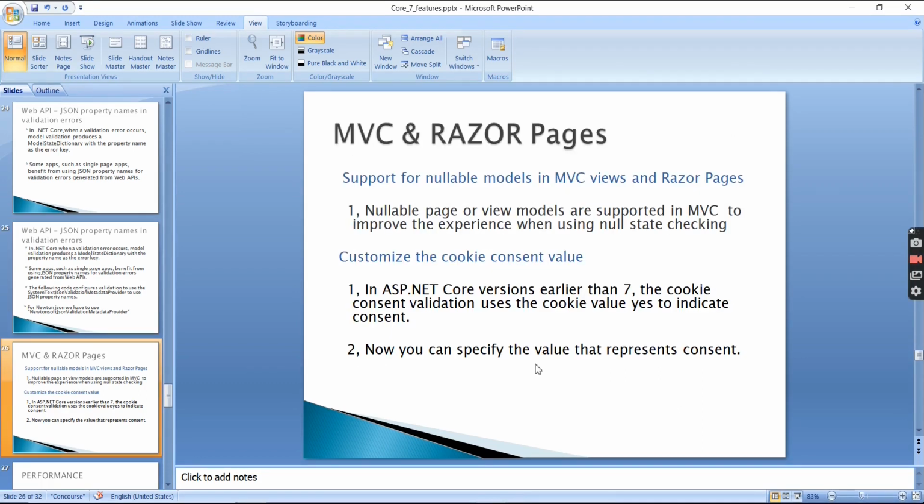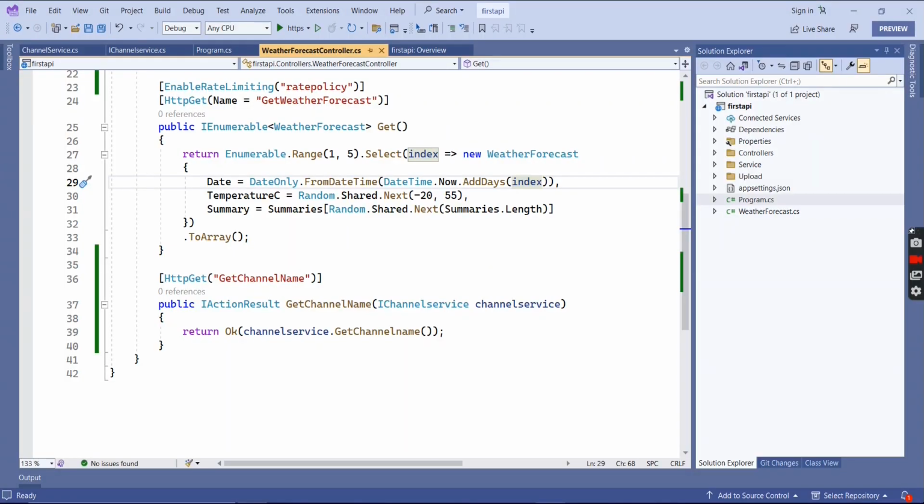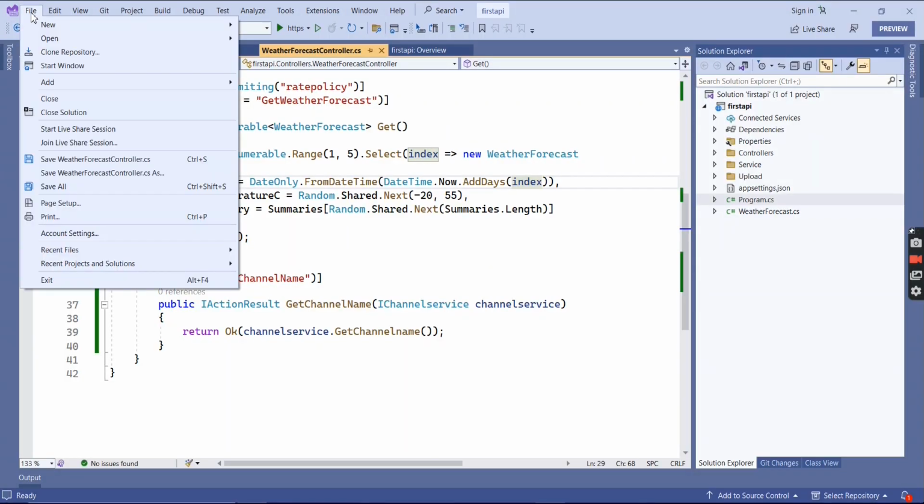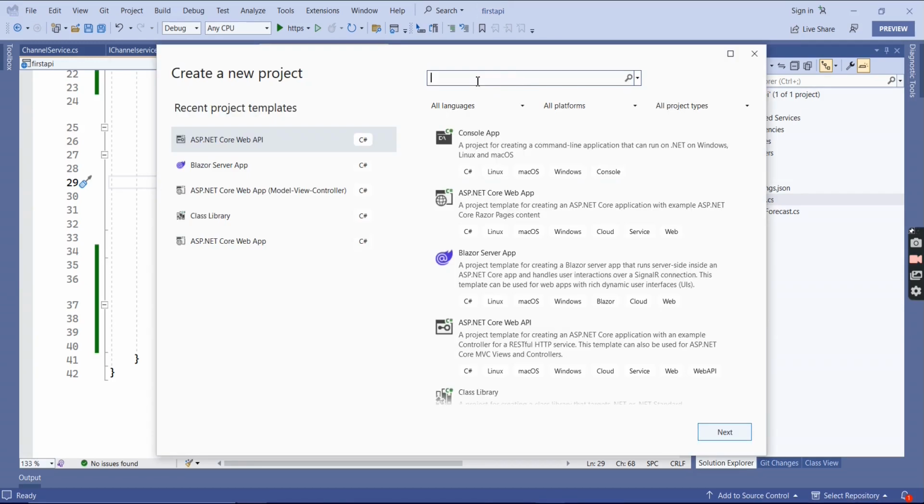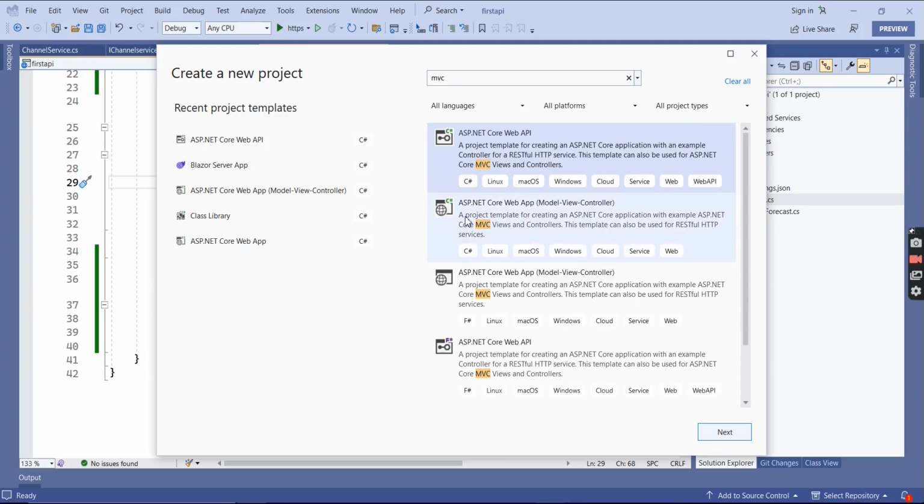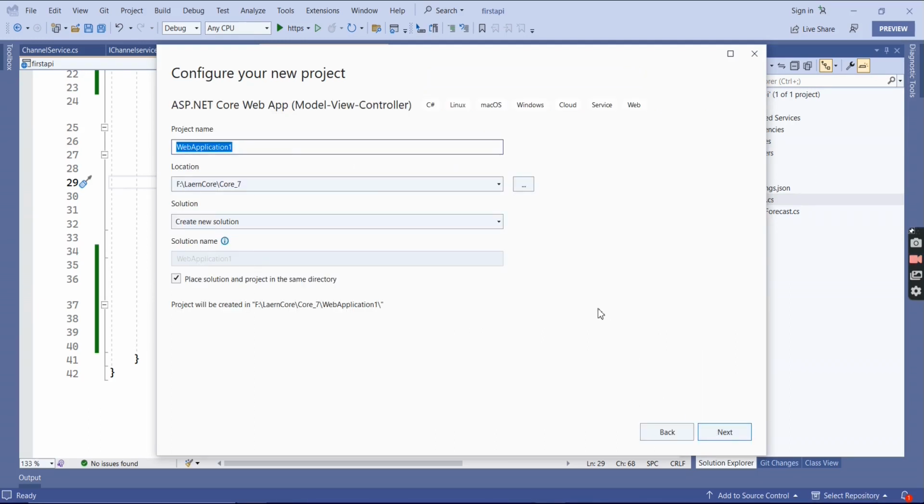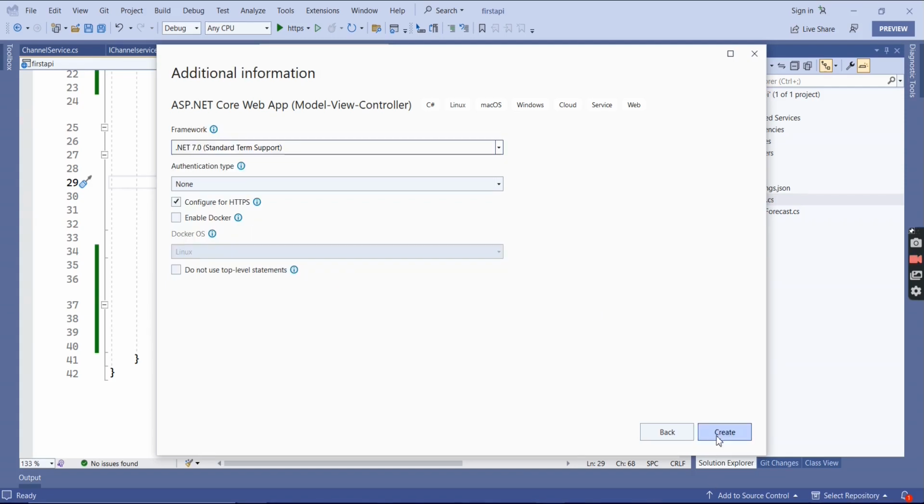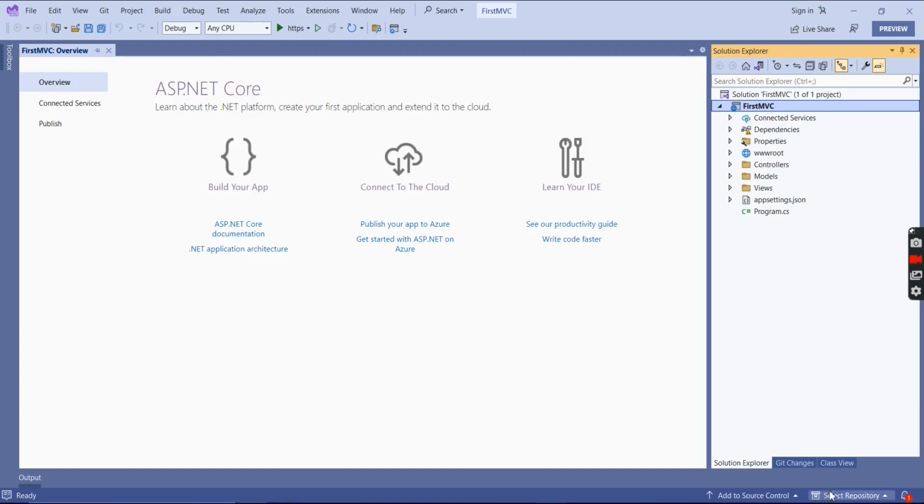Now let me move on to MVC. So in MVC, views and Razor pages now support nullable models. So let me show you the code. So first let me create one MVC project in .NET 7. So in this template side, I'm going to search like MVC. First MVC application. So again, the framework is 7.0. Okay, it is created very quickly, right?